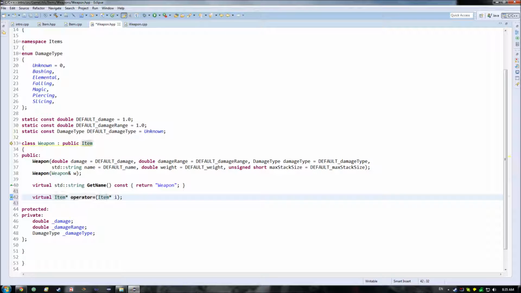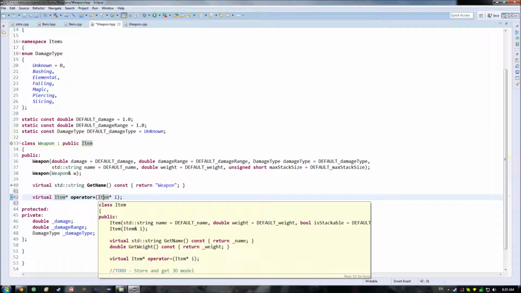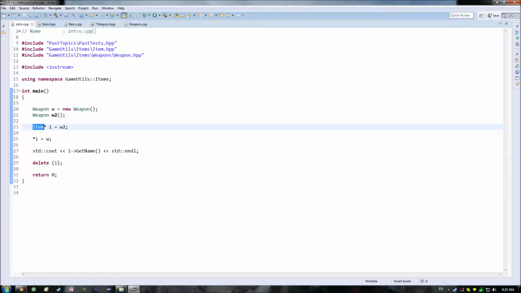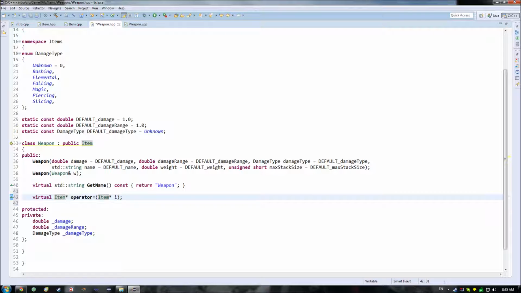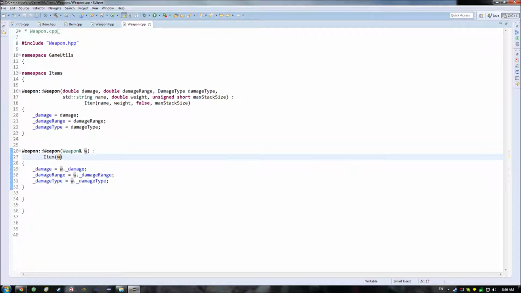So it's taking in an item pointer. The reason I chose a pointer is that we're going to need to be able to convert this pointer into whatever type of pointer we actually need. So if it's a weapon, such as in this case here, we're going to want special logic if we're dealing with a weapon. Otherwise, we just copy whatever's in, basically use our base class's version of this operator, the item's version, to do that.